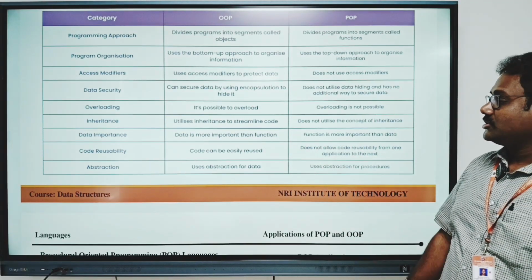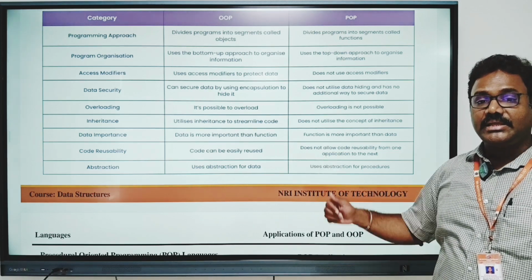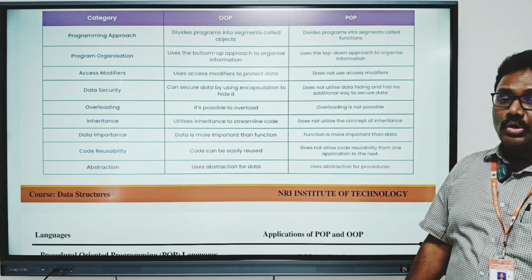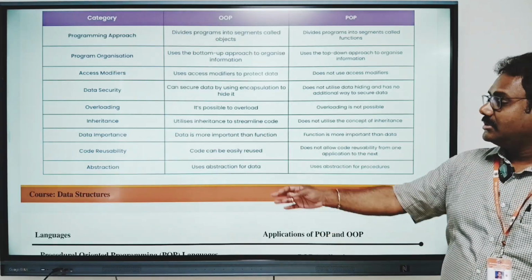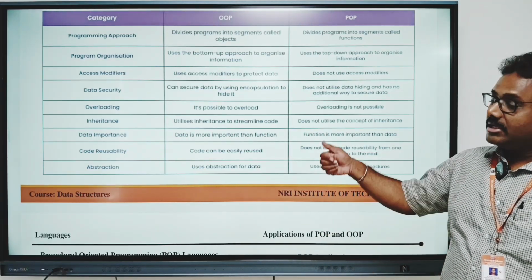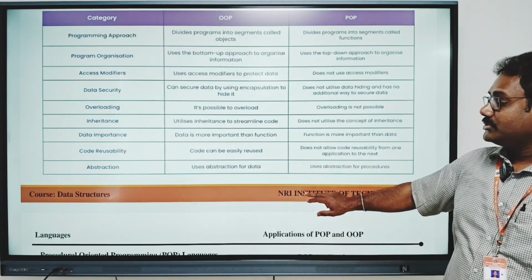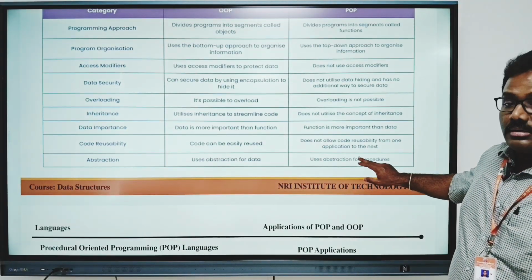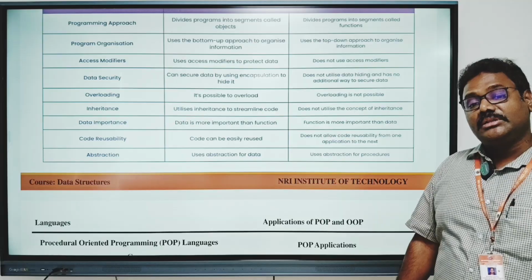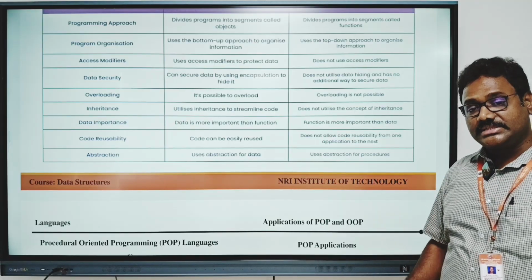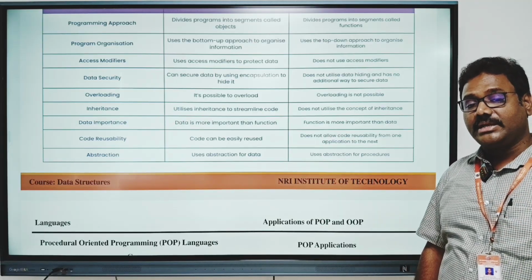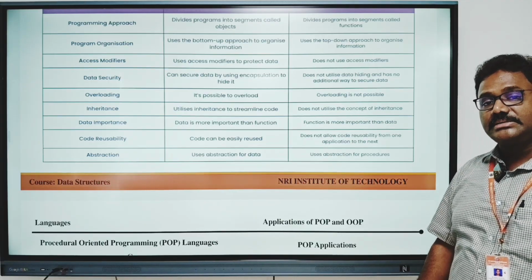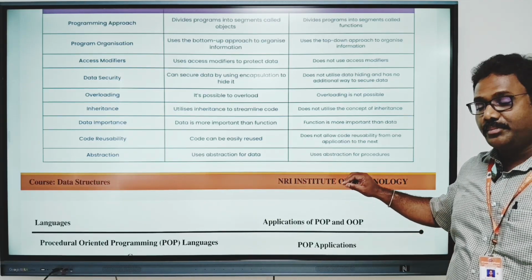Coming to code reusability, code can be easily reused in object-oriented programming, while procedure-oriented programming does not allow code reusability. And abstraction: in object-oriented programming, we use abstraction, and in procedure-oriented programming, abstraction is used for procedures only. The abstraction is mainly for data in object-oriented programming, and mainly for procedures in procedure-oriented programming.